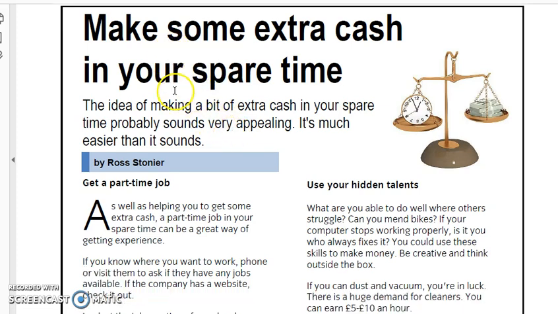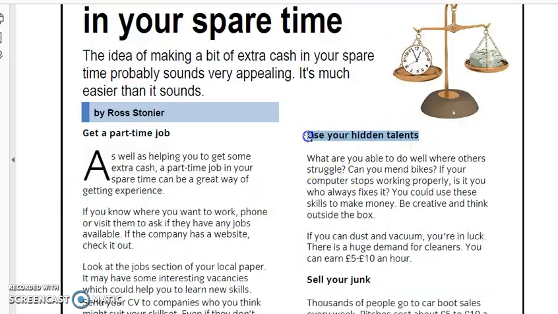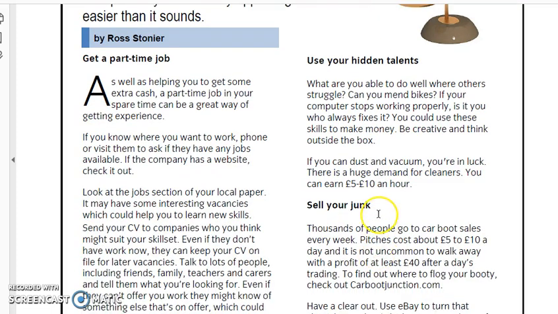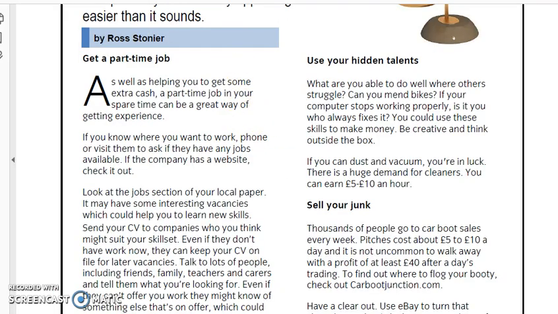So we've got these lovely little bold subheadings here, which are 2 other points you could have pointed out for question 1. So get a part-time job could be 1. Use your hidden talents and sell your junk. So we've got 3 things there. And strangely enough, we've got 3 marks for this. So that tells us actually, yeah, we're looking for those 3 things: part-time job, sell your junk, and use your hidden talents.